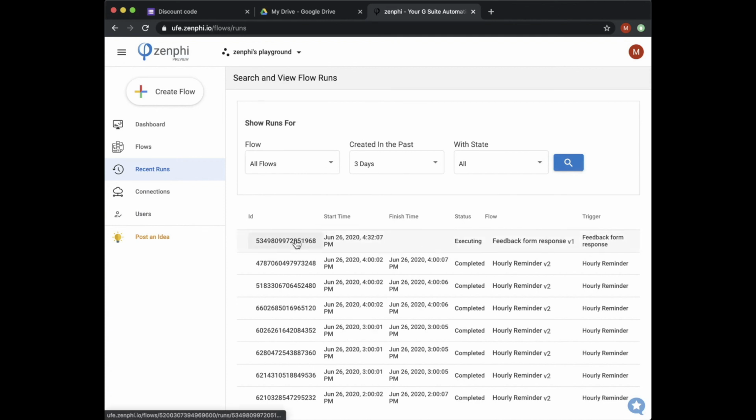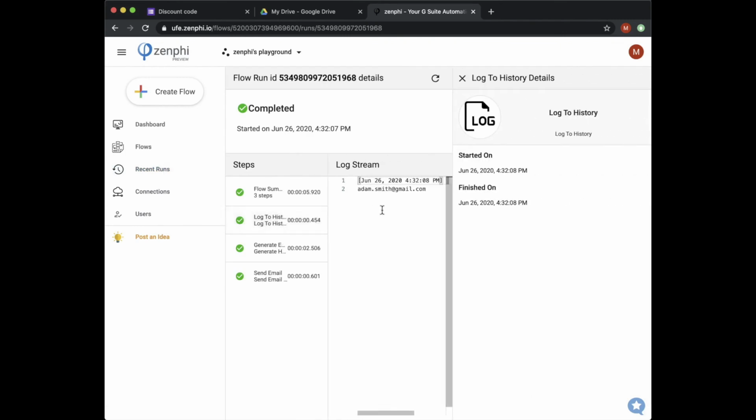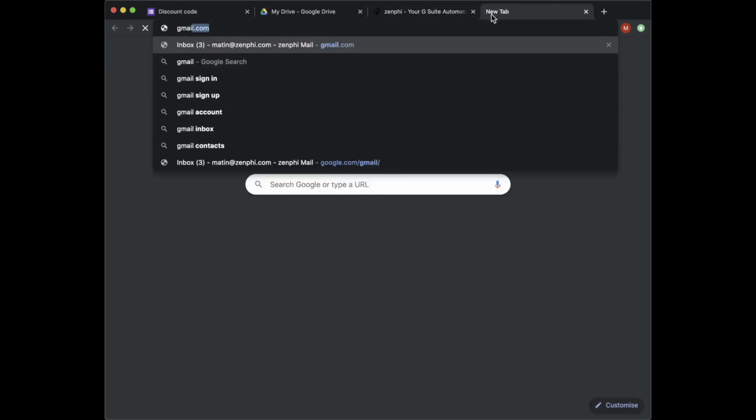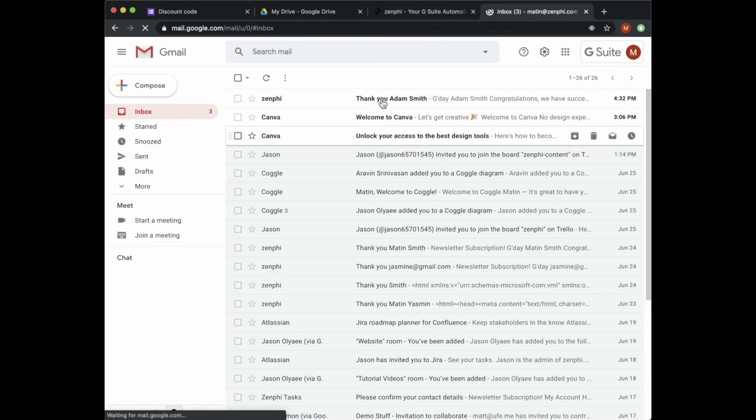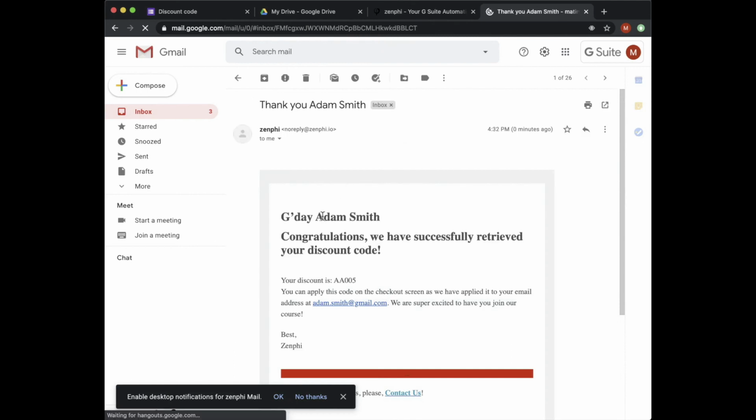If we click on it, we should be able to see the log to history here. If we close this, we can see the name as well as the email has been logged to the history. So let's now go to my email to see this new personalized email. We can see there is a thank you Adam Smith email. G'day, and you can see it's used the name from the form as well as the email from the form.